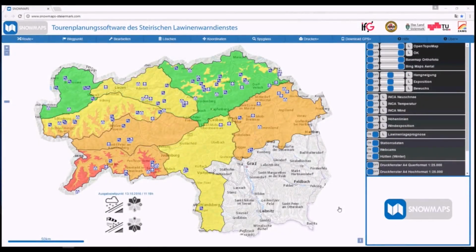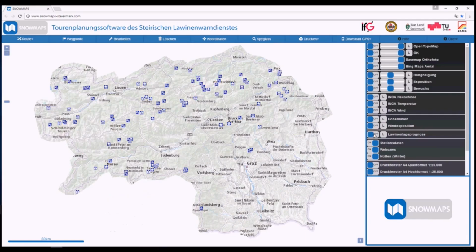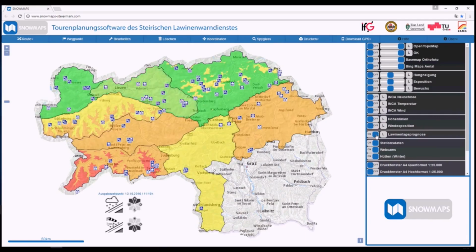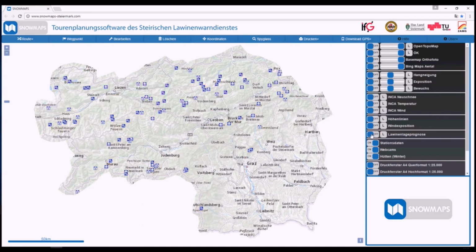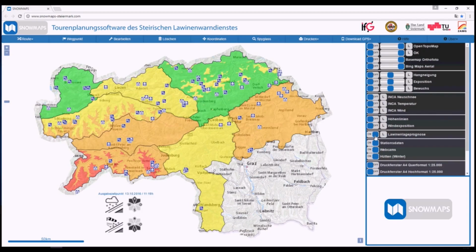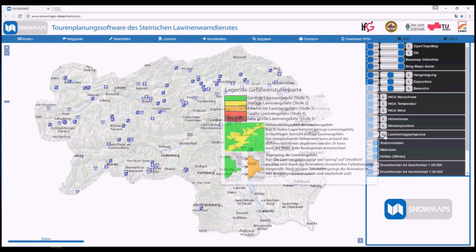In this video, we will explain the SNOWMAPS control panel. As you already know, when you enter the SNOWMAPS tour planning software, the entire area of Slovenia and Austria, Styria and Carinthia is displayed. The danger levels are shown here as an overlay. In the control panel, individual maps and layers can be switched on and off by toggling the on-off button. If you hover the cursor over the L, the corresponding legend is displayed.